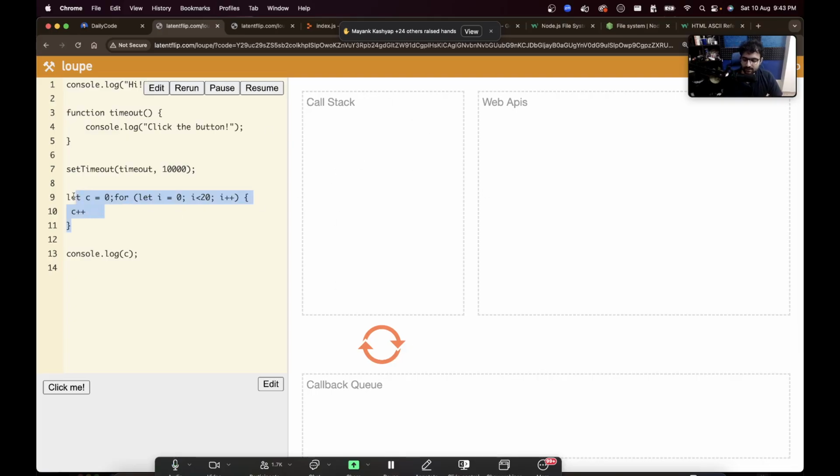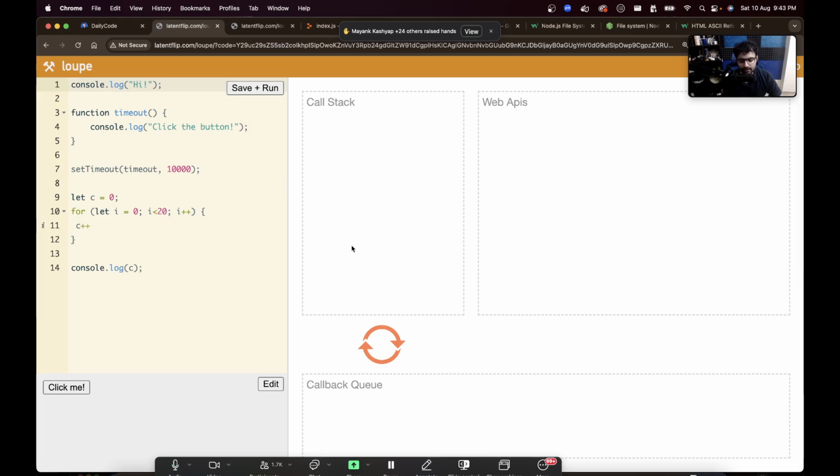Now, if you're doing such an expensive operation, then of course the thread is not idle. It is not able to pull elements from here. It is not able to execute your callback function.